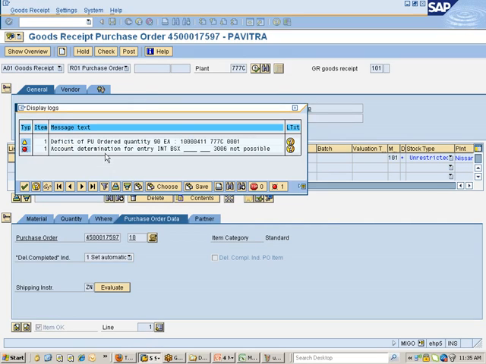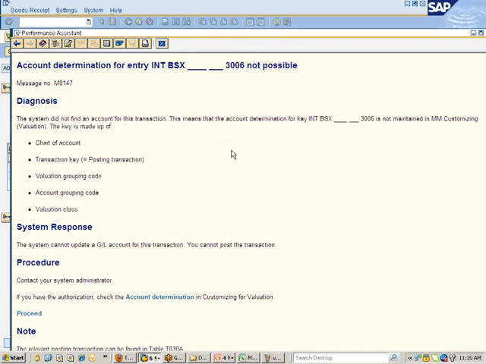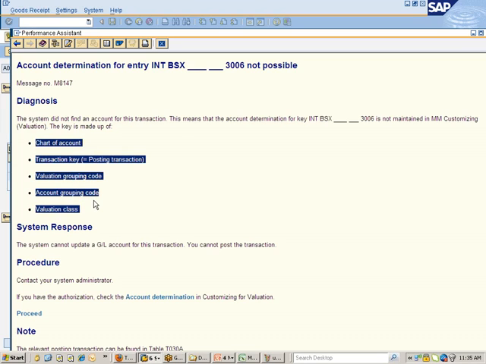You see here, account determination for entry INT DSX not possible. So Pavitra and Radhika and even Sridhar, look at this. This is very critical. What did I say? What parameters are required for MM-FI integration or automatic account determination? Can you guys see my screen? Pavitra? Yes, sir. Chart of accounts, transaction key.